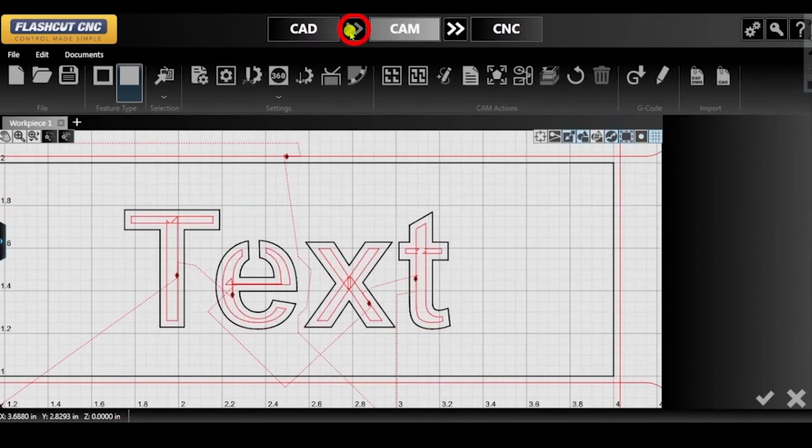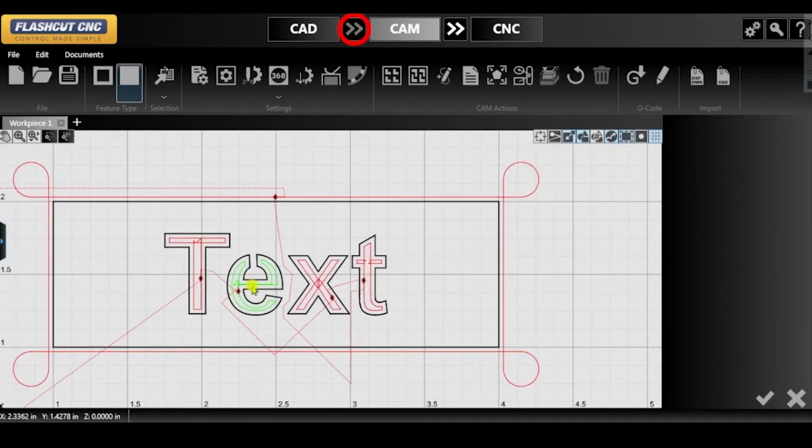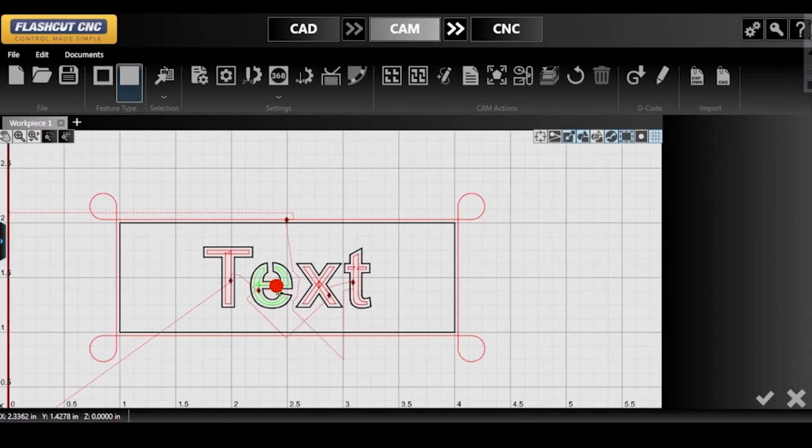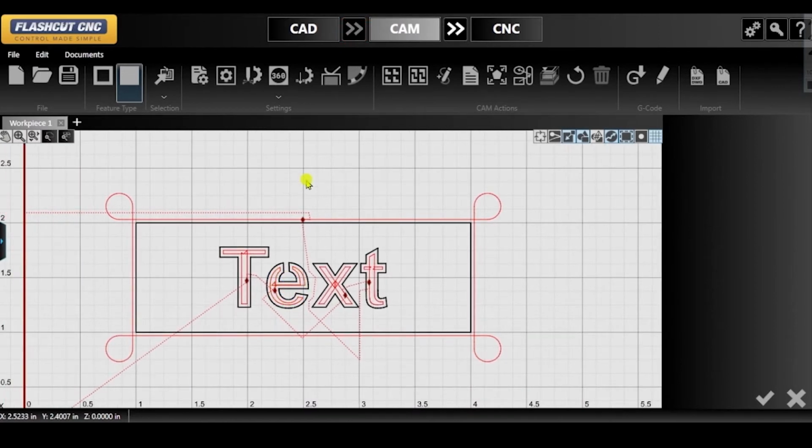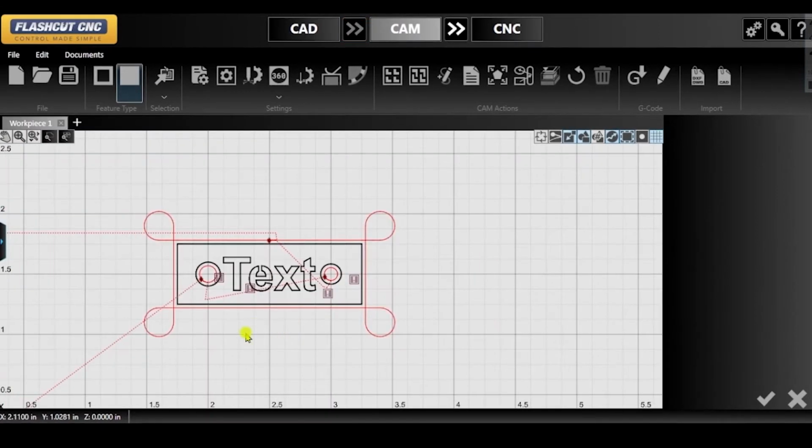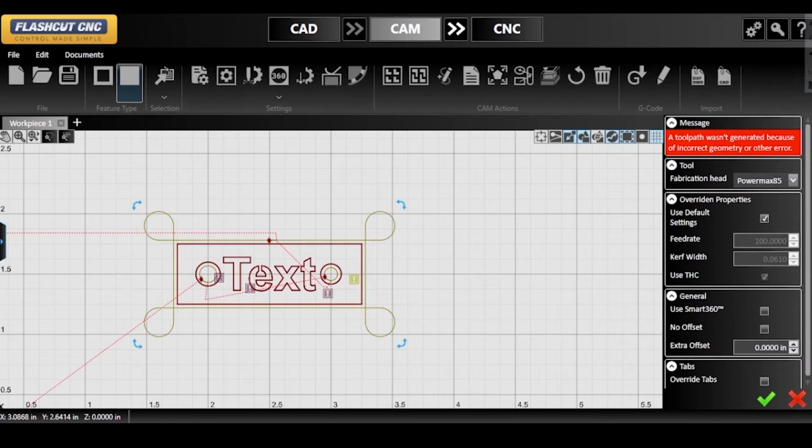Once you click the double arrows to update the toolpath in CAM, you will notice that these errors are resolved. However, if you come across these errors and you cannot increase the size of your geometry, you can also decrease the kerf width of selected portions of your toolpath.